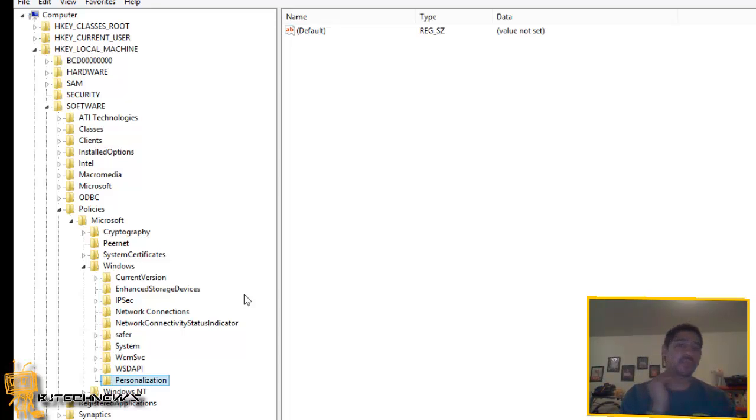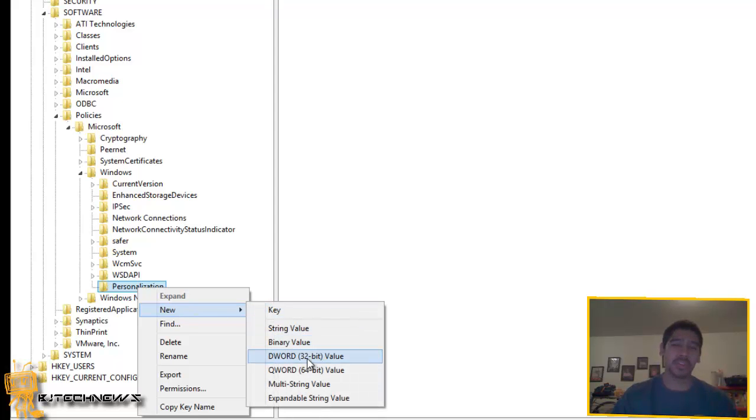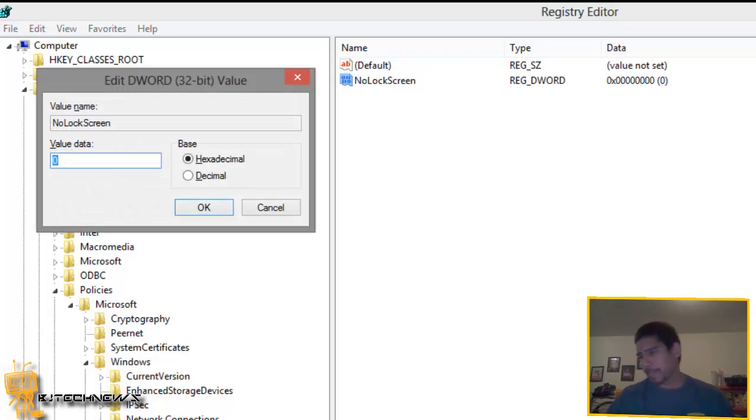Now, I haven't really tested this registry hack as of yet. This is something I picked up real quick online with a Google search. It looks promising, but I would like some feedback from you guys to let me know if this works or not. Next, within the personalization key that you created, you want to create a DWORD. Right click here, create new, DWORD 32-bit value. From my understanding, you give it the name NoLockScreen. Hit enter, and then set the value to 1.